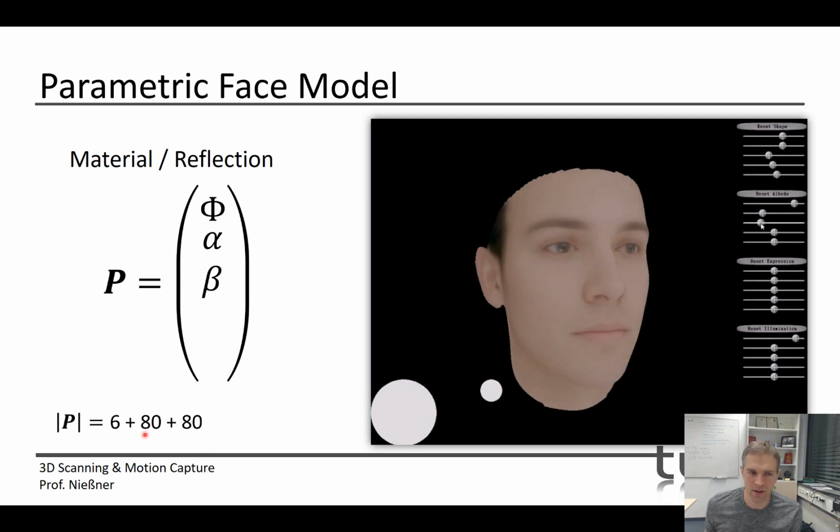So in this case, we have 6 parameters for the rigid pose, we have 80 parameters for the shape, and we have 80 for the albedo. And again, these bunch of sliders here, they just control the respective first 5 of these 80 parameters, right? So the lower parameters we would have here are not even modeled by these sliders, but they would also have a certain effect. But the first sliders, they have a larger effect. That's just the way how these models are going to be constructed. And we'll talk about this in detail.